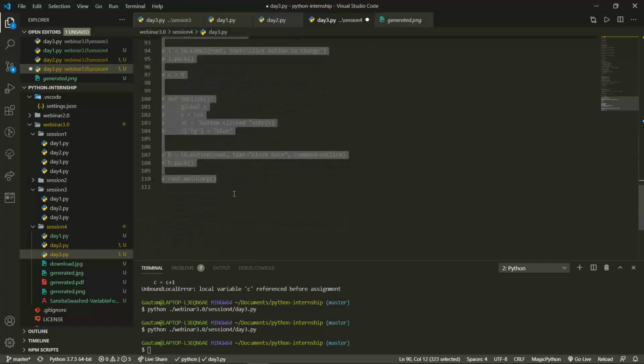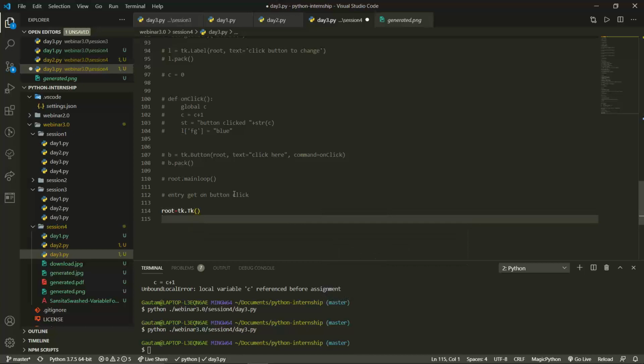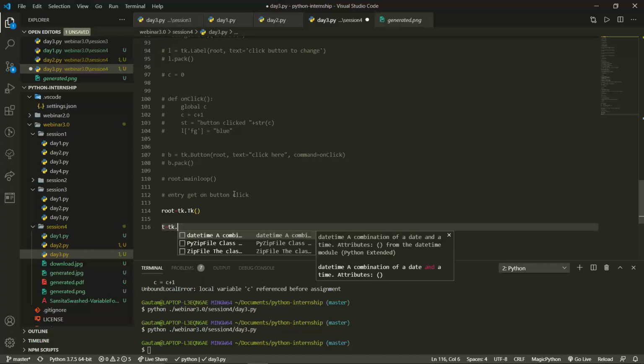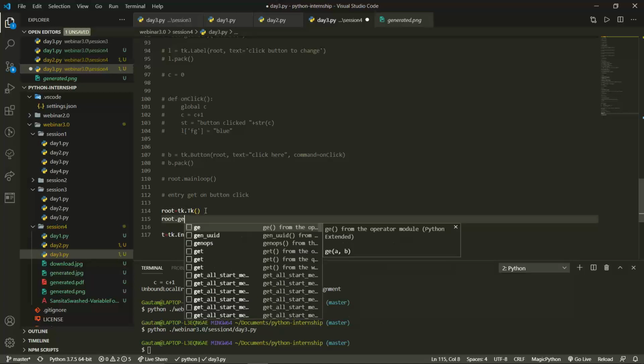We'll just create another entry, get on button click, if you are making this. Okay, so what we'll do, we'll create a root that is equal to tk.Tk(), and we'll go for an entry box. So we'll create t equals tk.Entry, and we're going to create it in root.